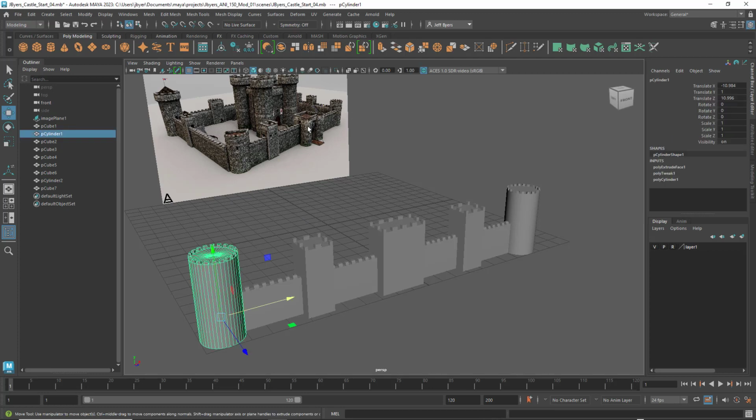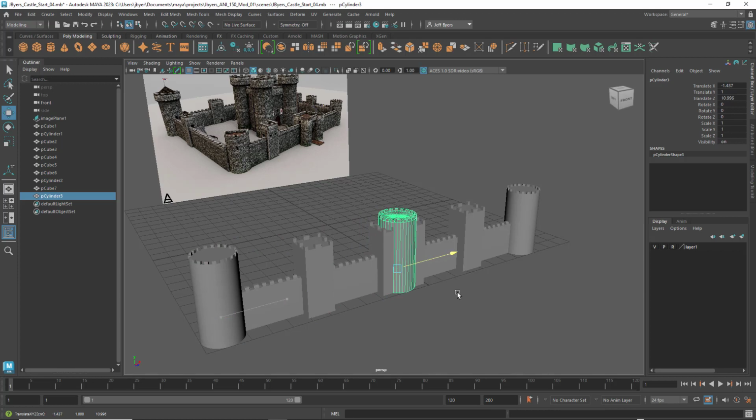So I see we've got a couple spires that are over here, so let's go ahead and add those to this. I'm just going to go ahead and duplicate, Control D. Okay, like that.